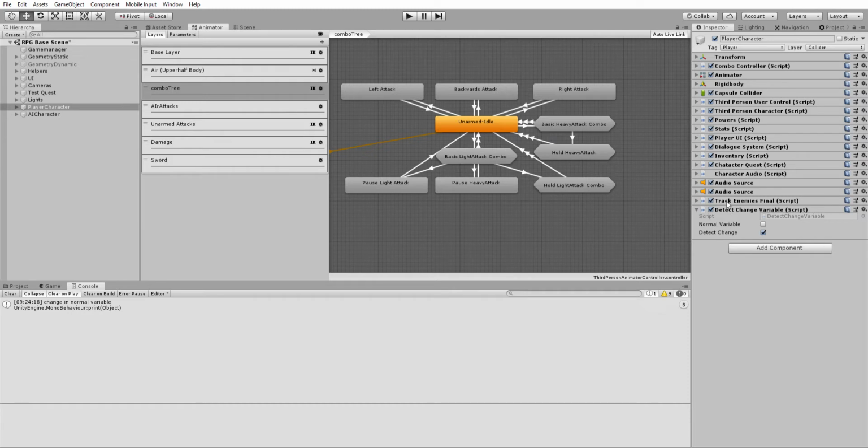Now me personally, what I needed this for was to detect when the character was changing from on the ground to in the air, and I needed a variable to detect when that change happened, and this is the solution I found. Now I'm just going to go into the script and show you how it works.